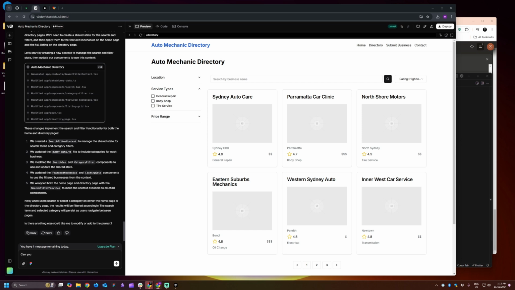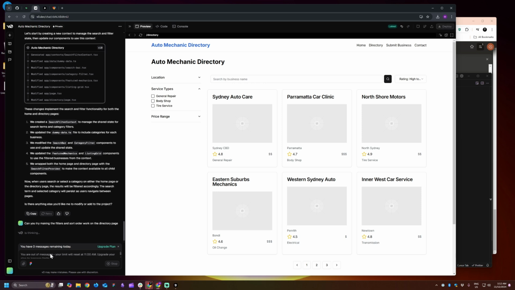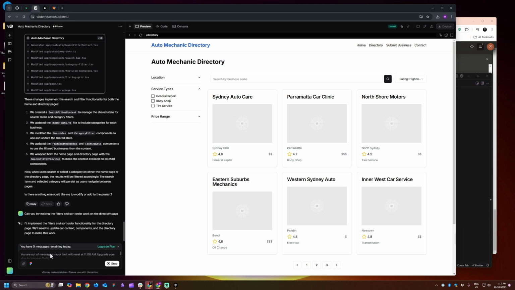Can you try making the filters and sort order work on the directory page? That will be basically all of our messages for today. Hopefully it fixes what we needed to fix.